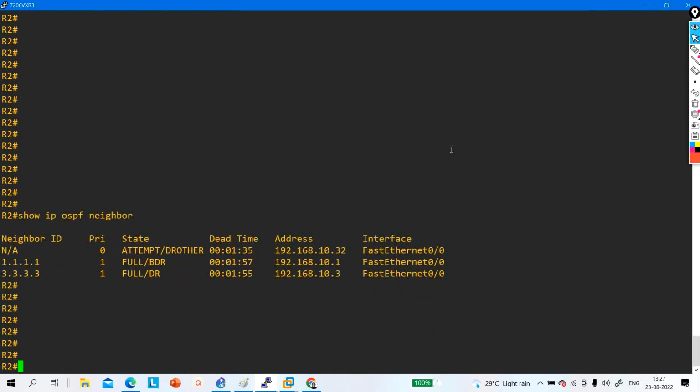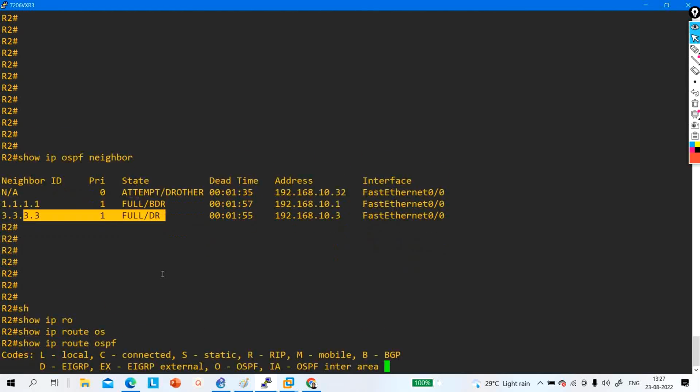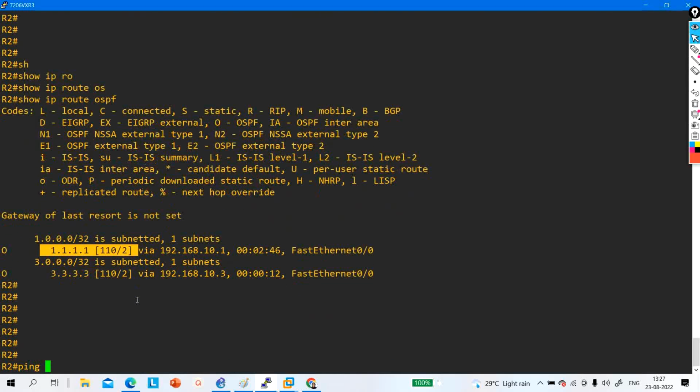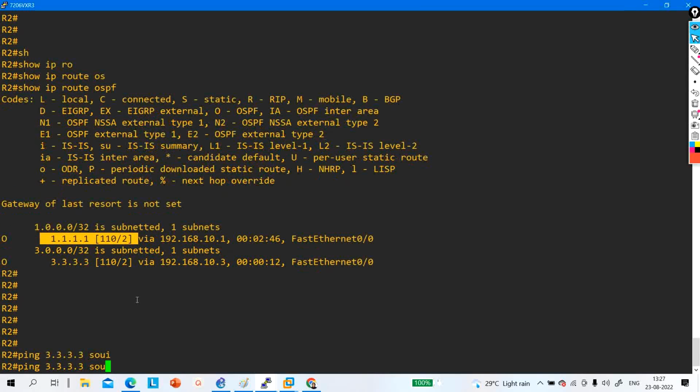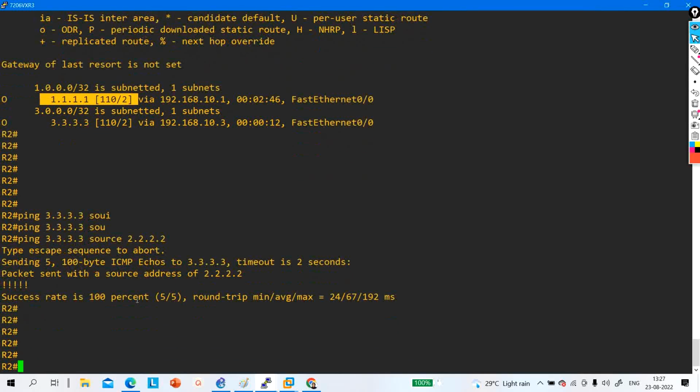See, there are two neighbors. 1.1.1.1 is BDR and 3.3.3.3 is DR. Okay, and so show IP route OSPF. See, in the routing table of router 2 there is 3.3.3.3 also and 1.1.1.1 also. So I can ping 3.3.3.3 and the source is, suppose, 2.2.2.2. Yes, I am able to ping. In the same way you can ping 1.1.1.1 as well.